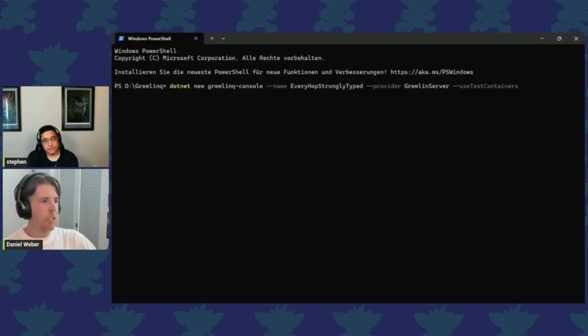I'm going to name it every hop strongly typed, just as this talk. We're going to use a Gremlin server, one that would run locally as a Docker container. There's a feature in Gremlinq only added recently that would add the feature of running throwaway Docker containers every time you start your application or you start your tests.